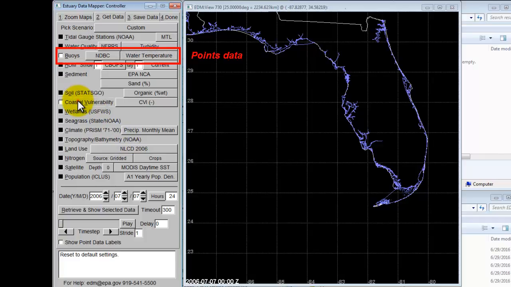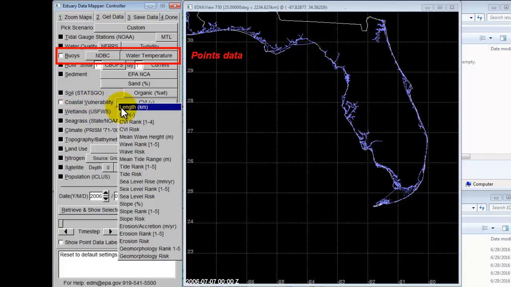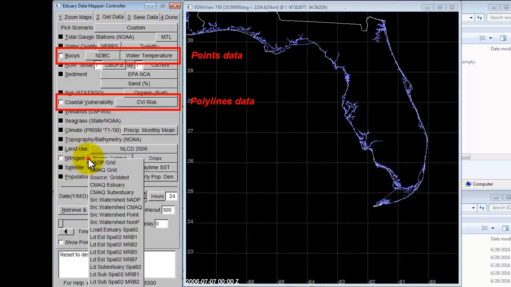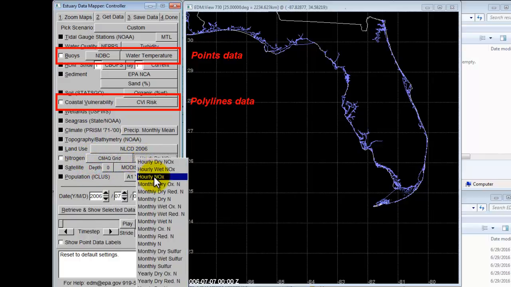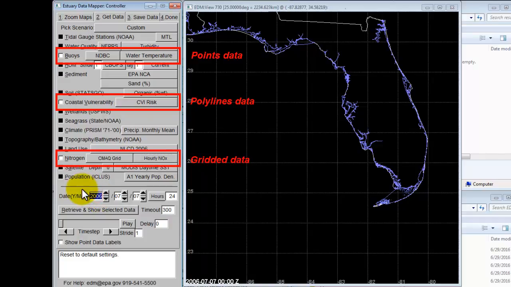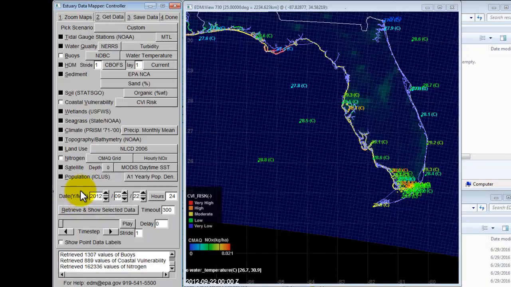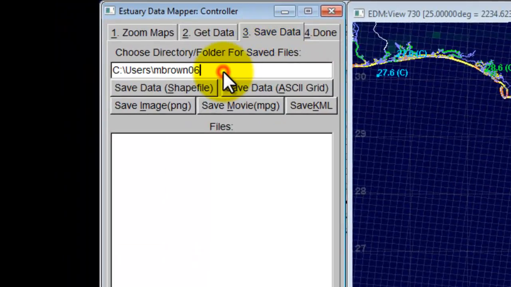Next, select Coastal Vulnerability, CVI risk. This is polylines data. Finally, select nitrogen, CMAQ grid, hourly NOx. CMAQ nitrogen deposition data is gridded. For the date, enter September 22, 2012. Select the Retrieve button. After EDM retrieves the data, select the Save Data tab. EDM will save the files to the directory listed at the top of the screen.